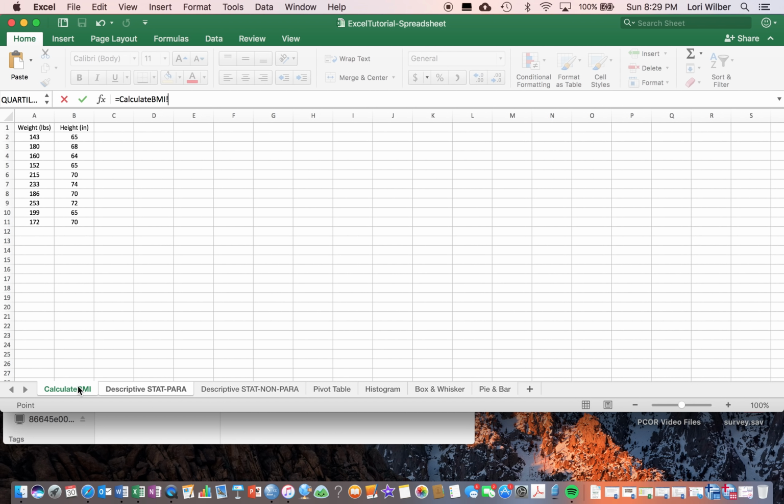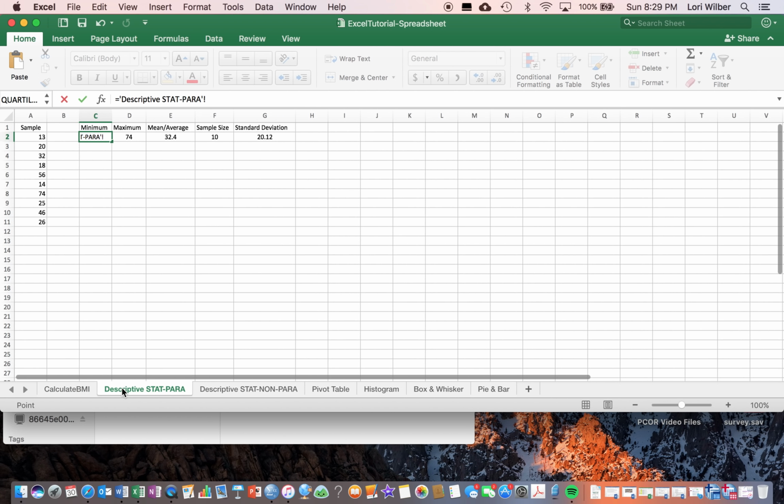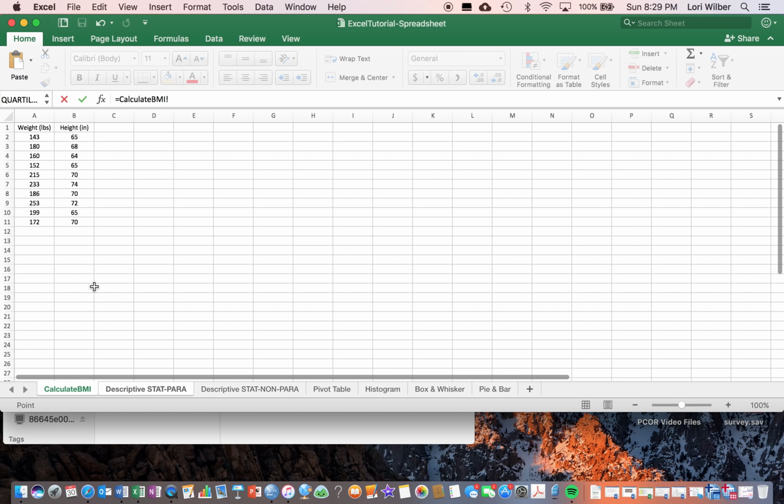So the thing that I want to show you is how to calculate BMI. And so let's say we have weight and height, and we want to calculate BMI. I don't know why that's typed in there like that.